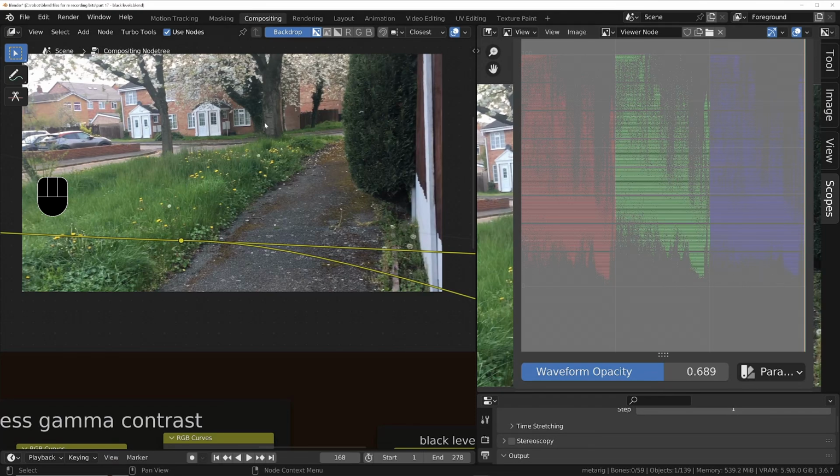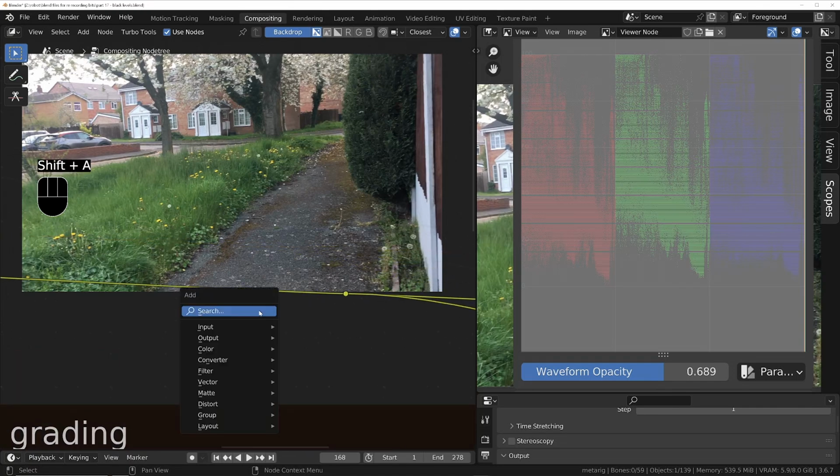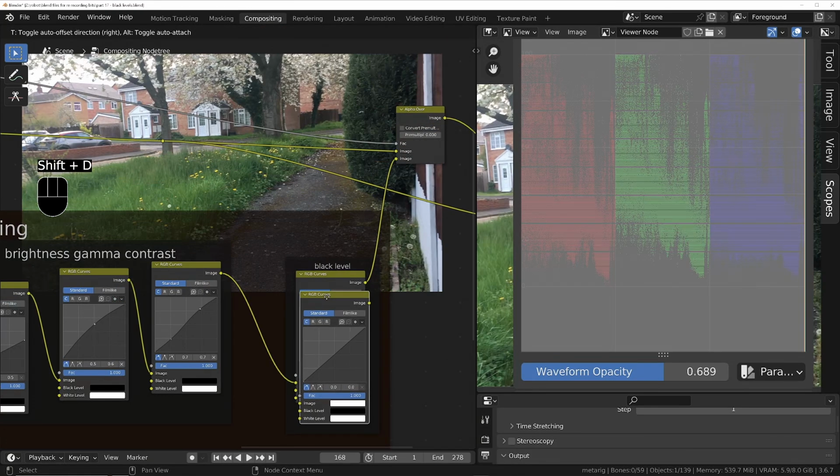Now, this is because of the colour balance of the actual scene. And whilst we might want to modify this so that the red, green and blue are all at the 0 line, that will change the colour balance of the footage, which you might not want to do. But if you did want to do it, we would do Shift A. In fact, let's just copy one of the existing RGB curve nodes we've got. So I'll press Shift D on this one to duplicate it.